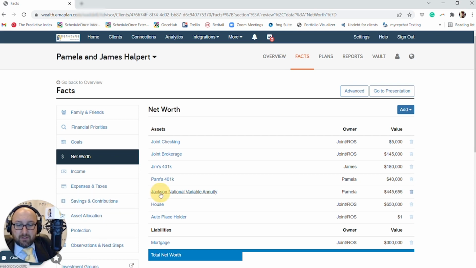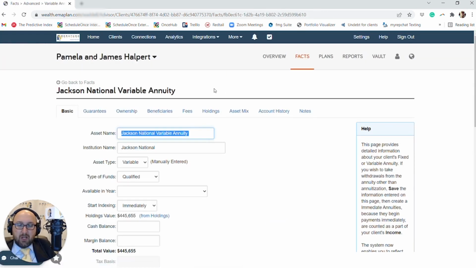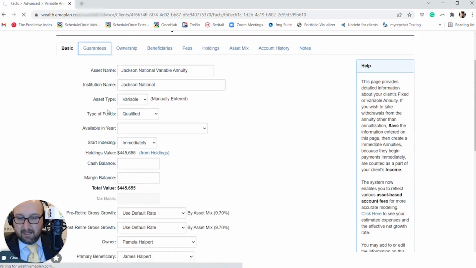So we input this annuity. We used Jackson National just because I had just done one not too long ago. We covered the fees and the asset mix. We talked about when to use fees and when not to, and how to override sub-accounts so that you get the right mix in there. Now we're going to talk about the part that everyone's confused by, the guarantees.